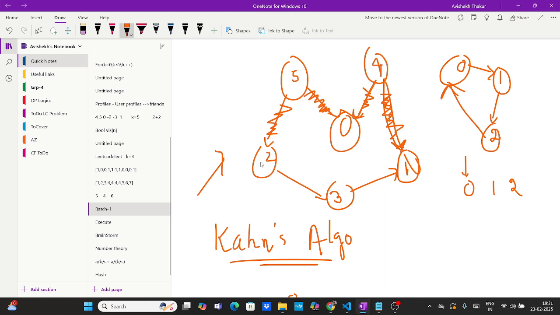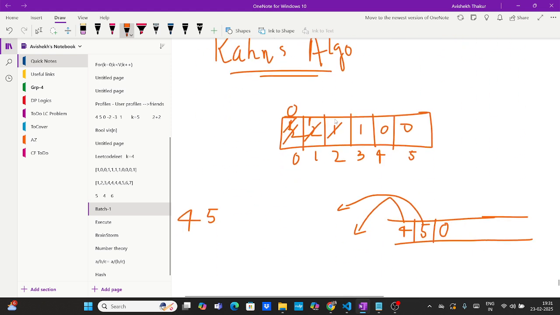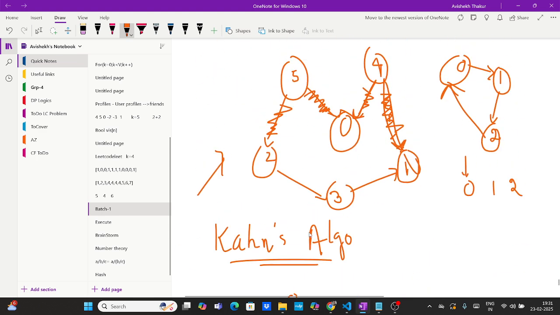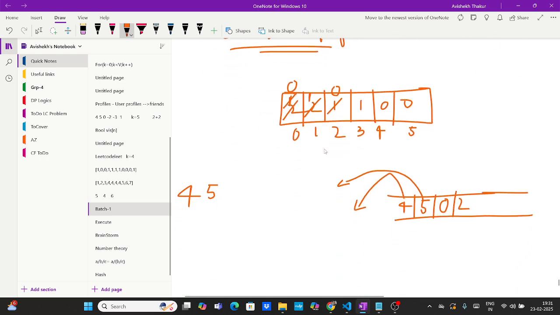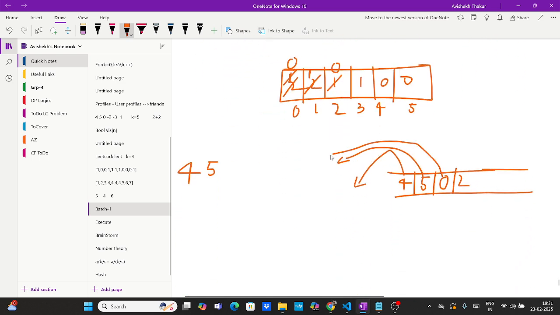We have 2. So what's 2? 2 ka in degree is 1. We will make it 0. Since the in degree of 2 is 0, push it. And do we see any more edges? No, so we are done. Now what's again? We have 0 coming up.